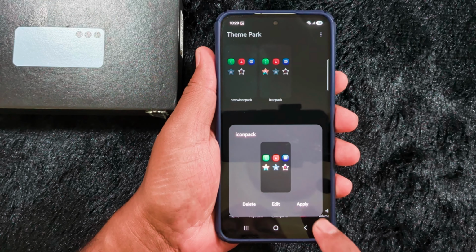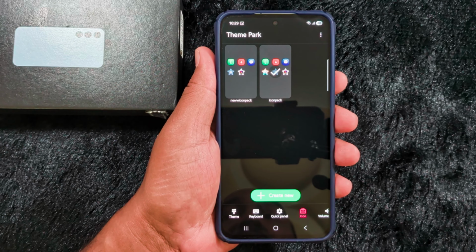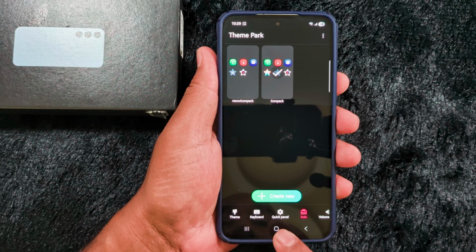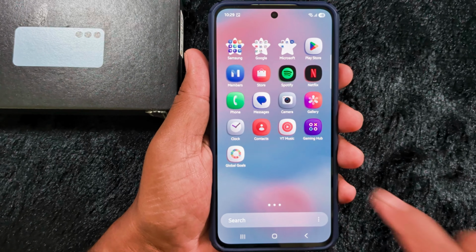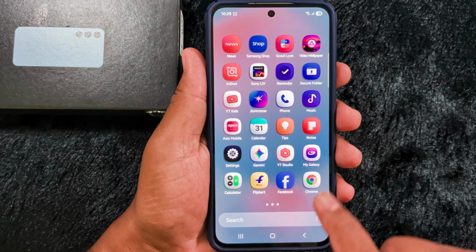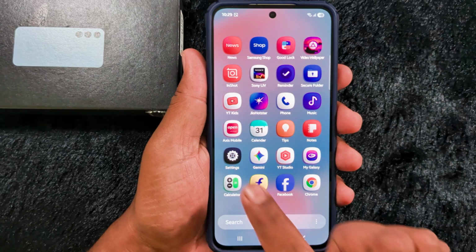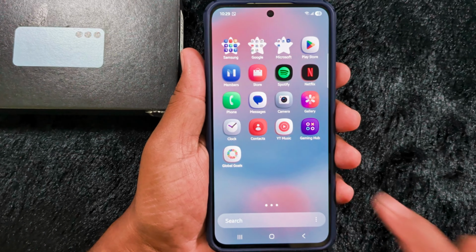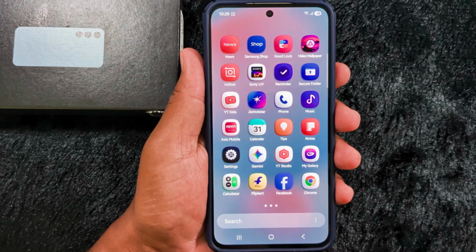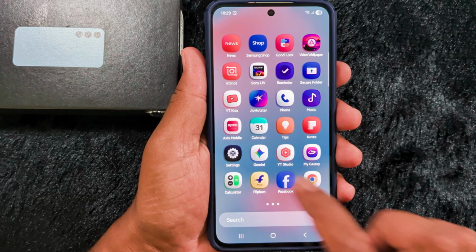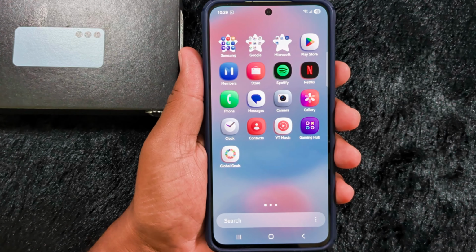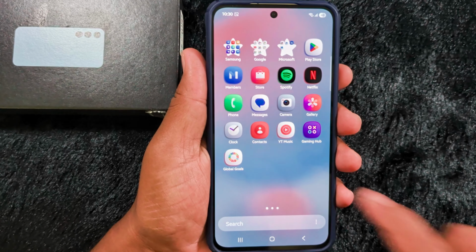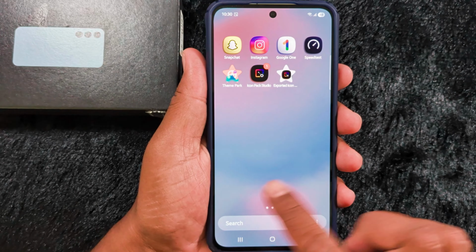Tap on the apply button to apply it on your Samsung device. Now go to the home screen and you can see the new amazing 3D effect icon pack on your Samsung One UI 8 or any other Samsung device. So you can easily download and install the One UI 8 icon pack or apply the One UI 8 3D icon to any other Samsung device using this tutorial. So you see the amazing 3D icon pack, One UI 8 icon pack.